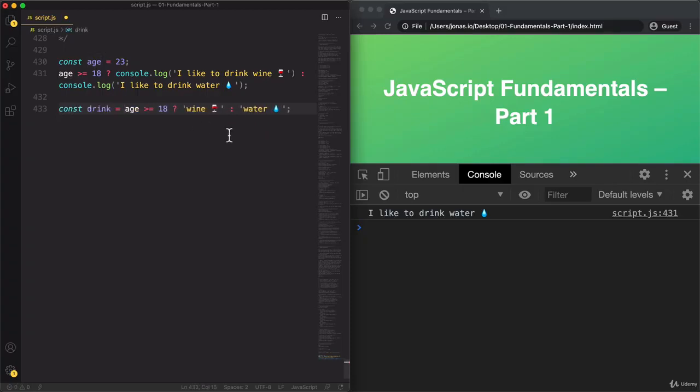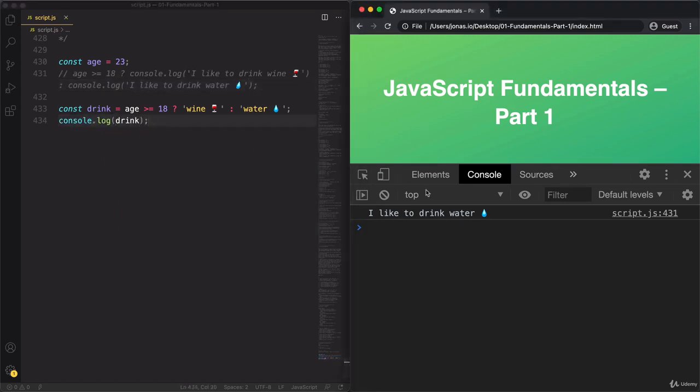So let's call that drink. And then we can log this drink to the console. And let's comment out this part here and check. And indeed, we get wine as we declared up here. Great. So drink is now really defined conditionally based on this condition and all in one simple line.